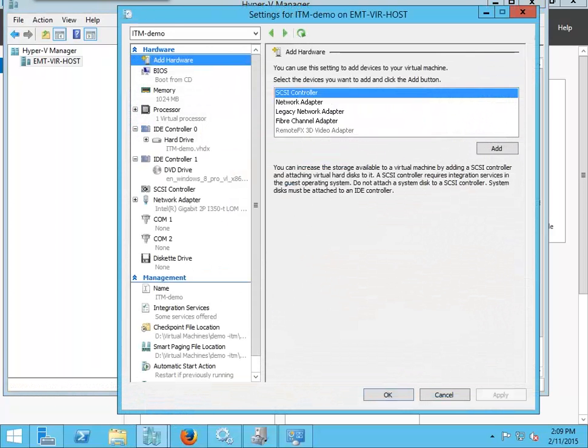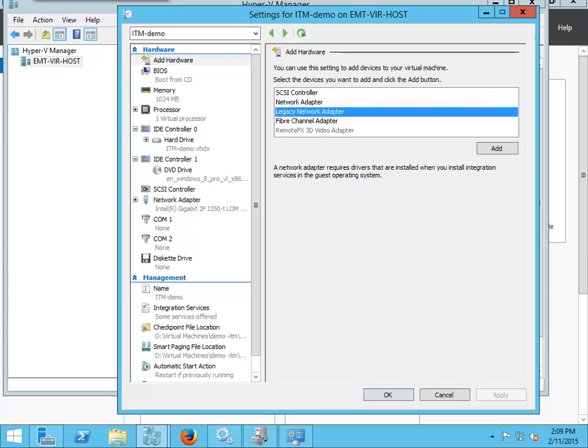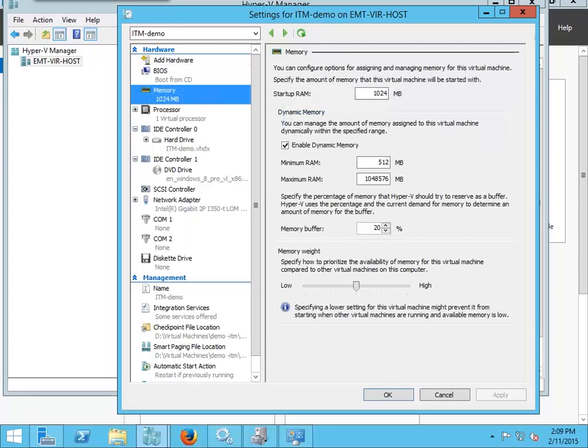This is my motherboard. I can add hardware. Okay, I want to add a network card. I want to add a legacy adapter. I want to add a fiber channel adapter. RAM. Remember I was talking about dynamic memory?